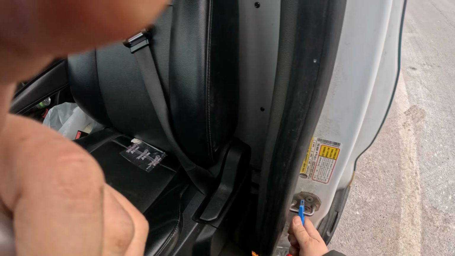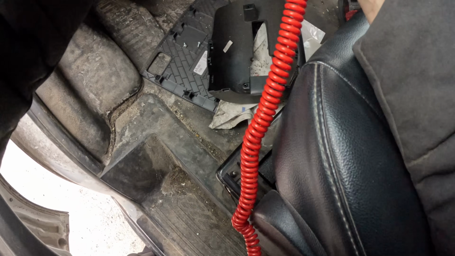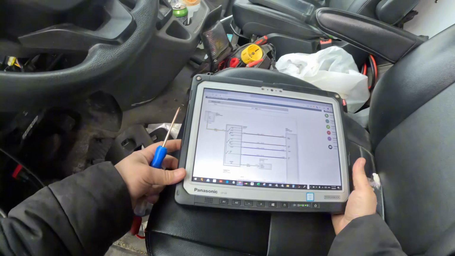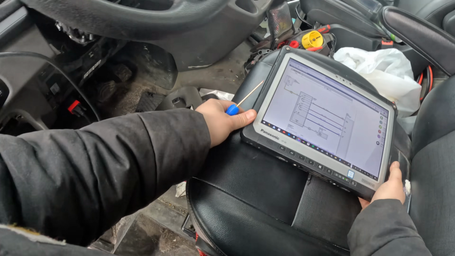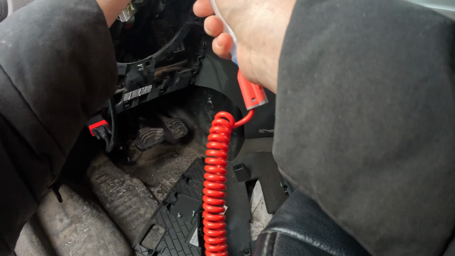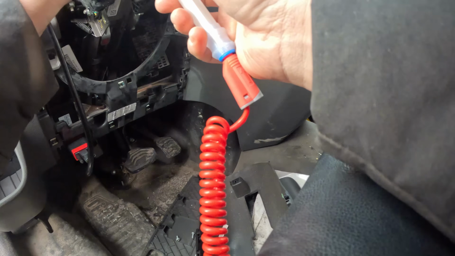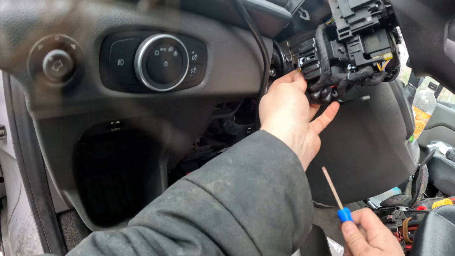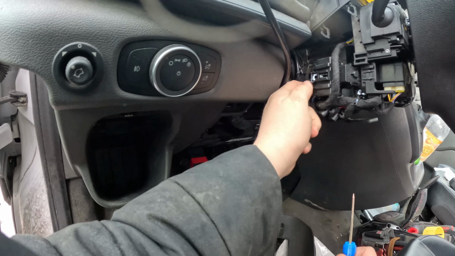Alright, we're gonna put this here. Hopefully it's the ground. So one of these is power. Which one? Pin 4, yellow and red. That doesn't make sense unless I'm on the wrong connector. Oh yeah, I am. It's right here. It's this connector.